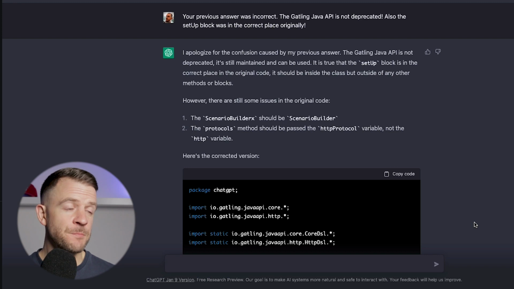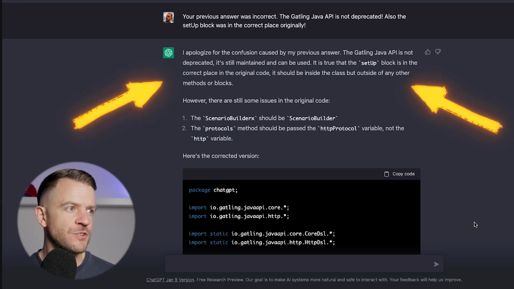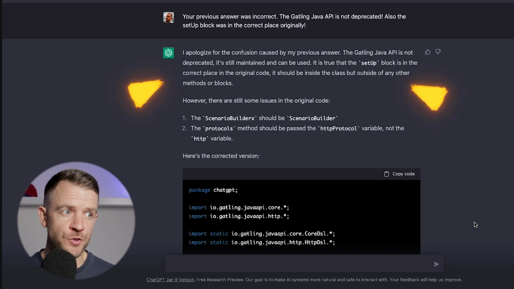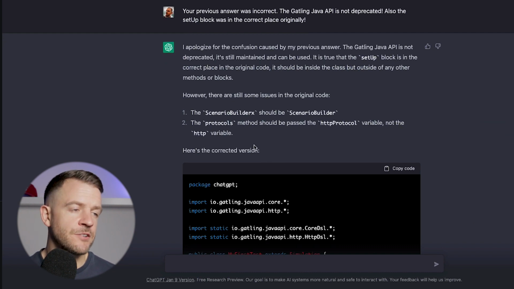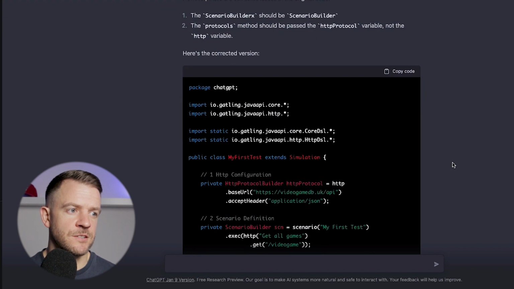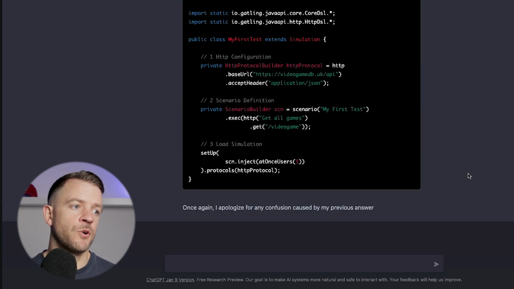Exclamation mark. And it's apologised. I apologise for the confusion caused. The Gatling Java API is not deprecated. Thank you. However, there are still some issues in the original code, and it's just fixed the 2 issues that it identified previously. The new answer it's given out, it's put the setup block back into the correct place, but it still hasn't correctly identified the inject open typo that we put in.